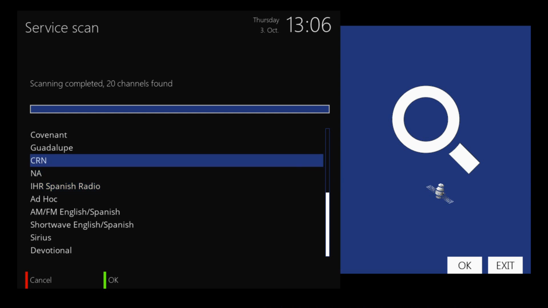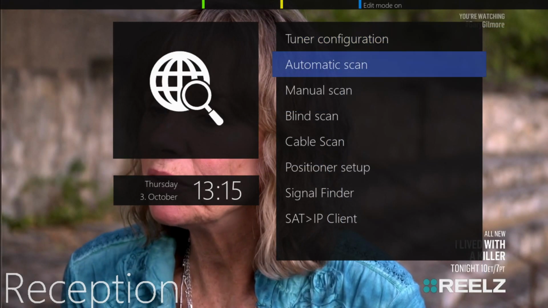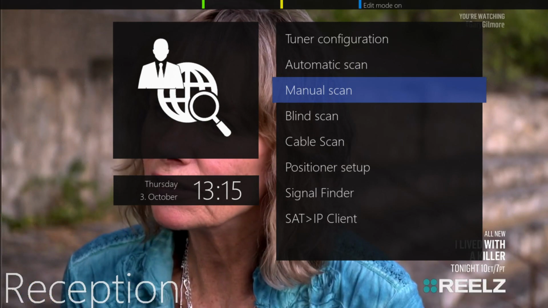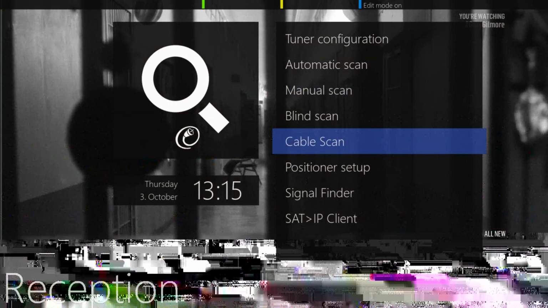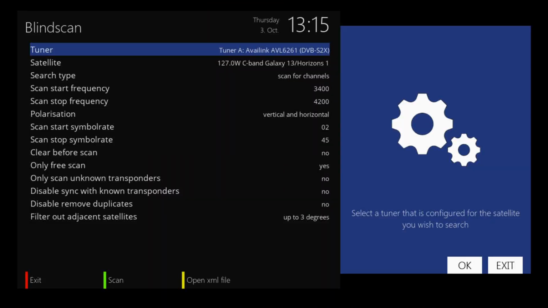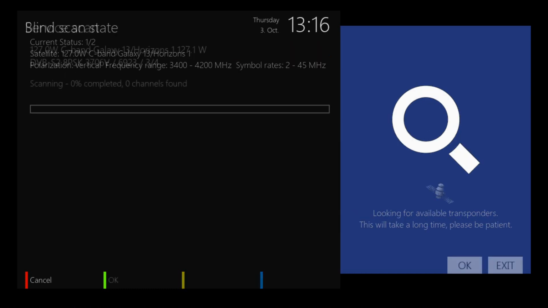Shortwave channels. So we're going to do a blind scan here. This breakup of picture is actually kind of due to some interference that we get on that transponder sometimes. So here I'll do a scan on 127 West.